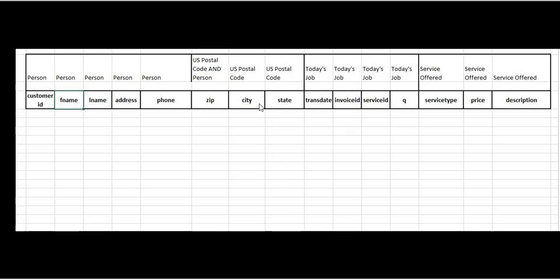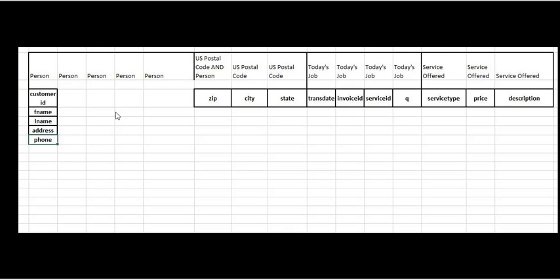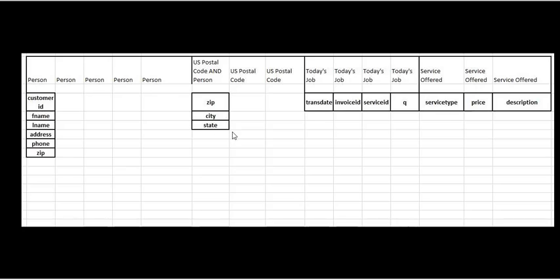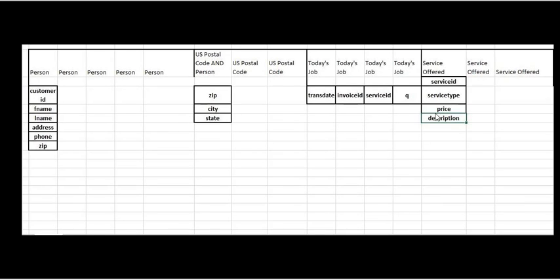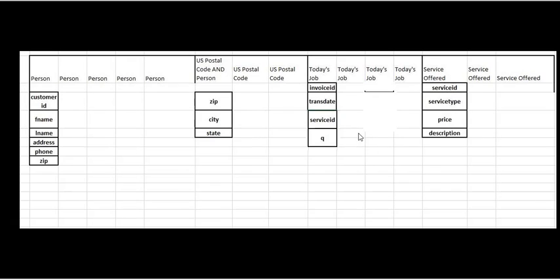So perhaps we had zip code, city, and state in one grouping, and all this other stuff about the person over here. And so let's just organize our data. The person data going right here, the zip code data right there. The services that they offer are right here, and then today's transactions would go right here. So we're trying to get this organized.